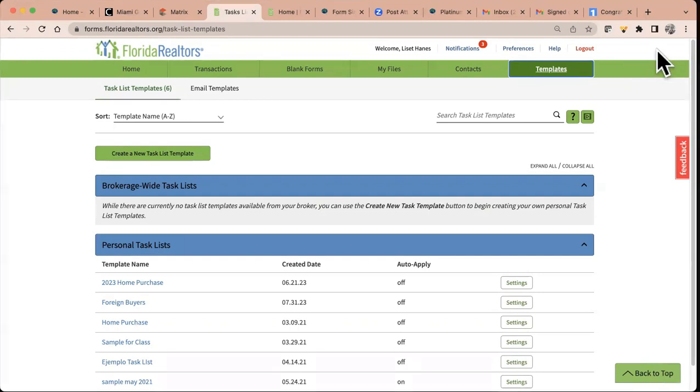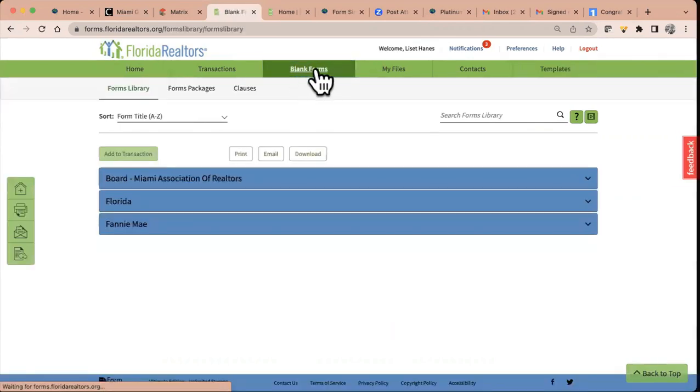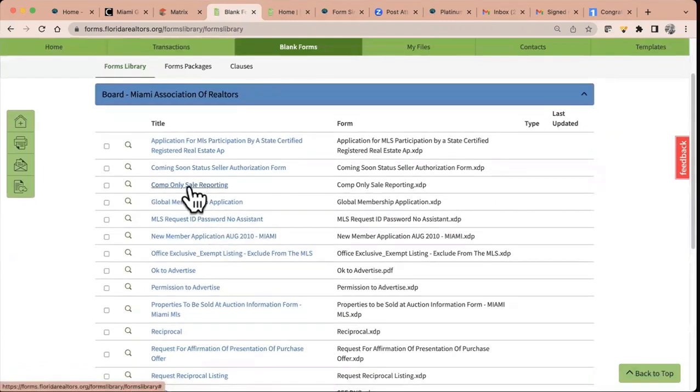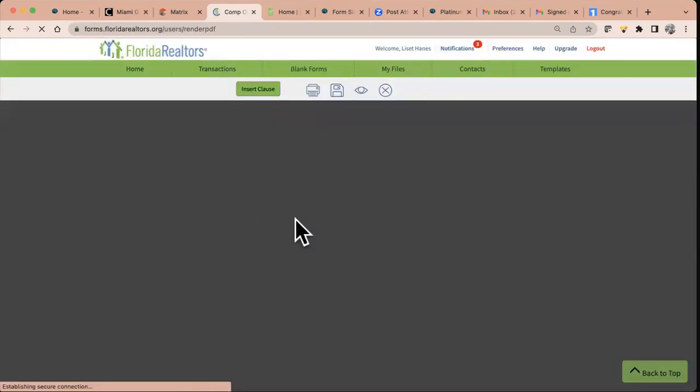When you do new construction or pre-construction, you need to add it in. And that doesn't have anything to do with Form Simplicity. I'll answer you in 1 minute, but I don't want to confuse everyone else. But I do want to show you here. What you're talking about is comp only sales, and under blank forms, you have comp only sale reporting. This is a form that you need to fill out.